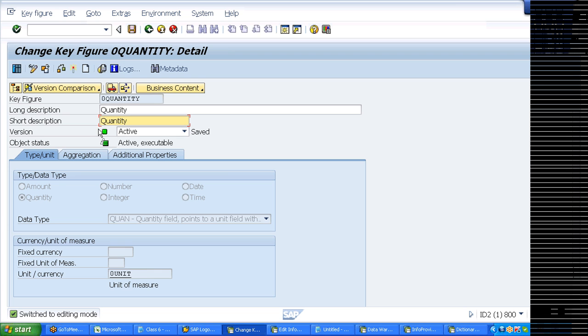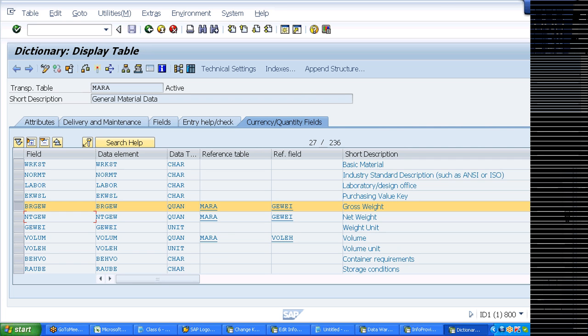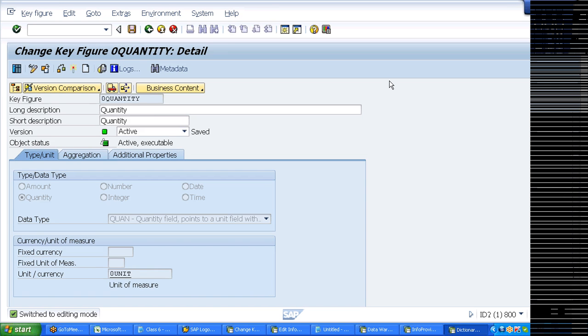Further, what we are seeing is the data type. Since it is quantity, which data type does it come under? Quantity data type, QUAN. The reason we know QUAN is because in the table itself it is QUAN, right? Further, a unit is supplied. So along with quantity, we are clubbing it with a unit. Wherever quantity is there, I need a unit. That is how we are telling.